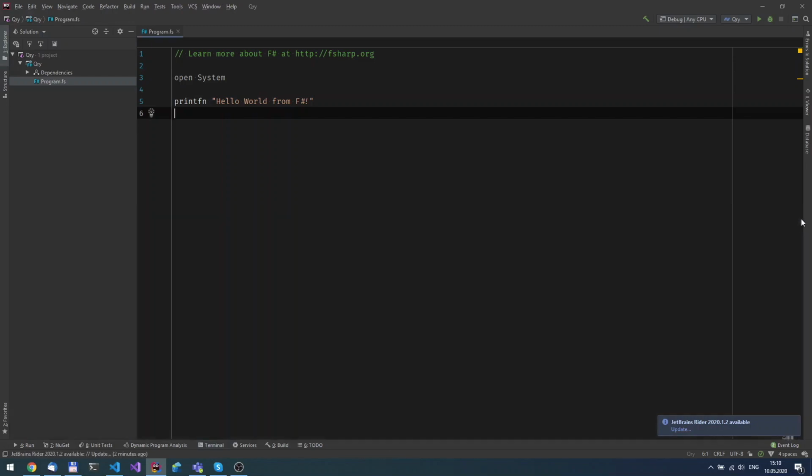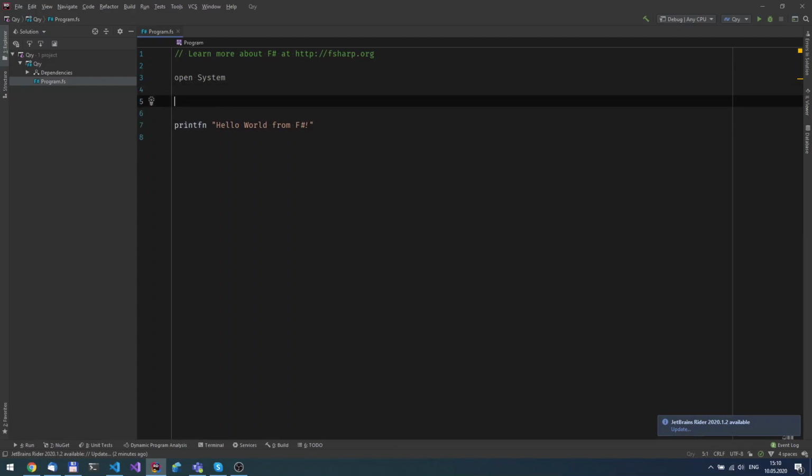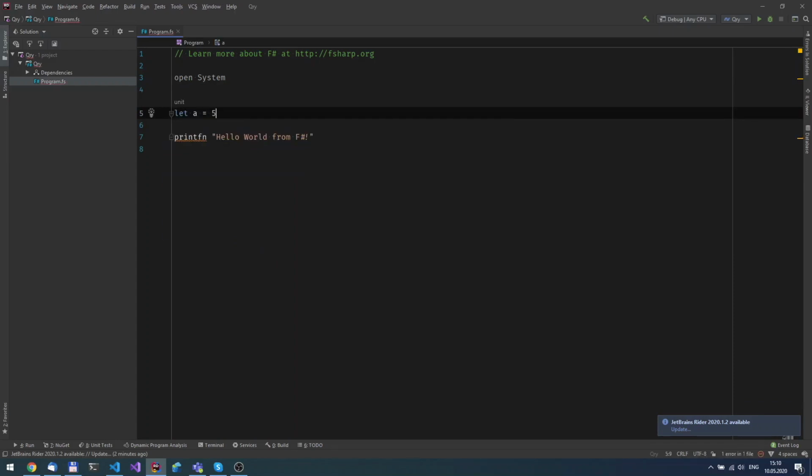Okay, so let's look at some of the basics of F#. Let's start with how you declare a variable, for example. In F# you use the let keyword to declare variables and functions. So let's just say let a equals 5. And this looks very similar to how you would do that in C#, where you would just say var a equals 5. But here it has a slightly different meaning, because in F# when you use the let keyword, you actually specify values as opposed to variables.